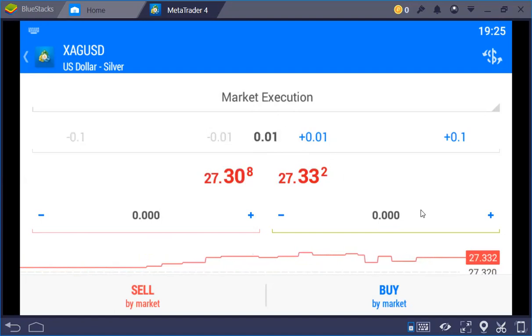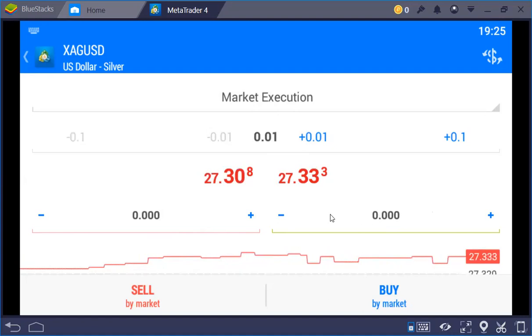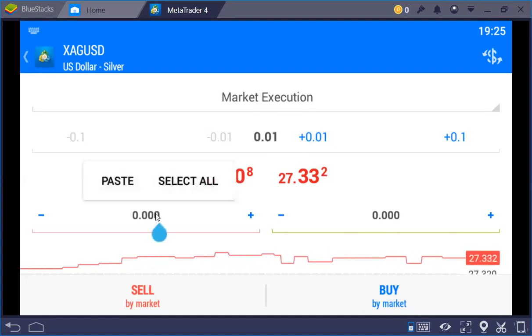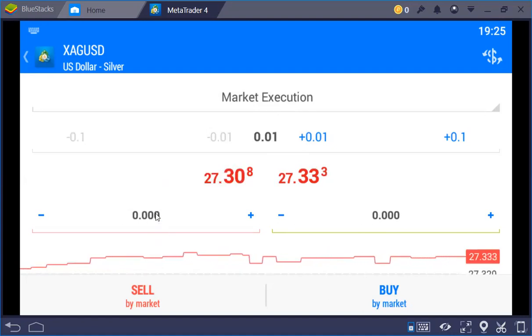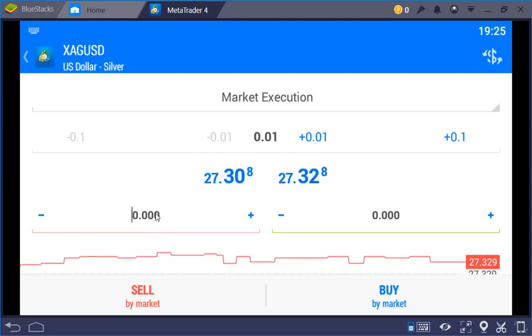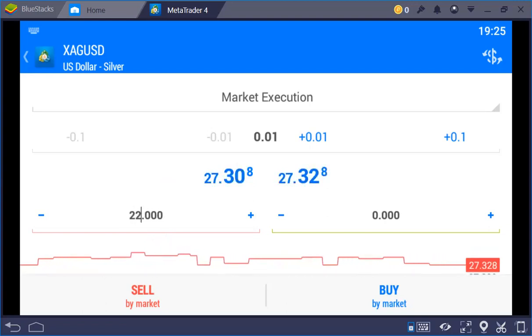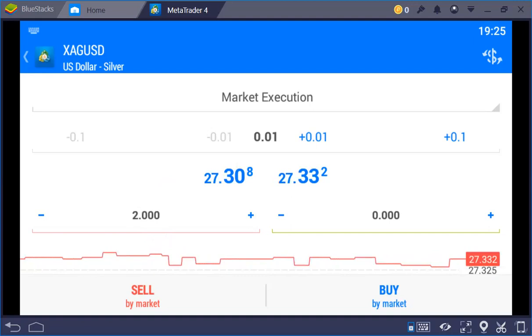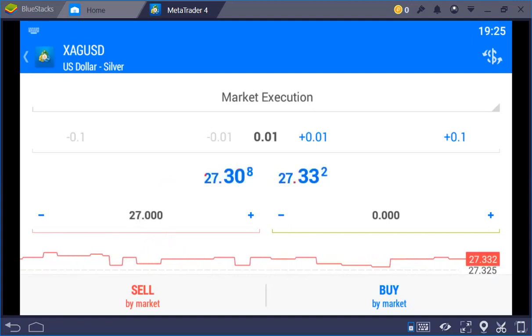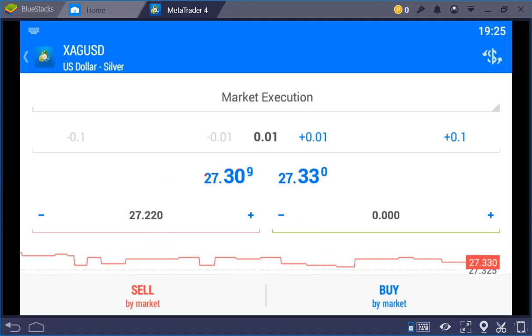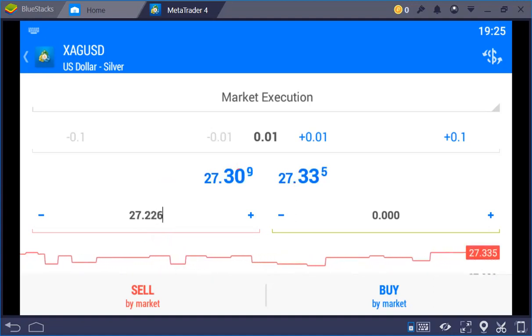The next thing is looking at how to set our stop loss and take profit. Remember, the stop loss, as I said, is always at the left hand side. So I will set stop loss to 27226.